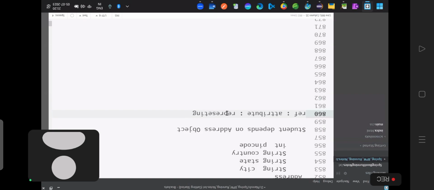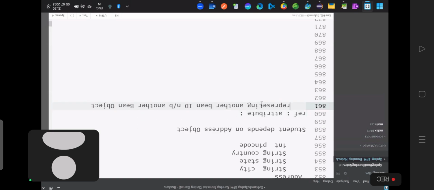So what exactly is it representing? Another bean ID. So the another bean ID is nothing but another bean object. So you are just saying, go and refer to the another bean object. So the full word is reference. So it's a reference, man.